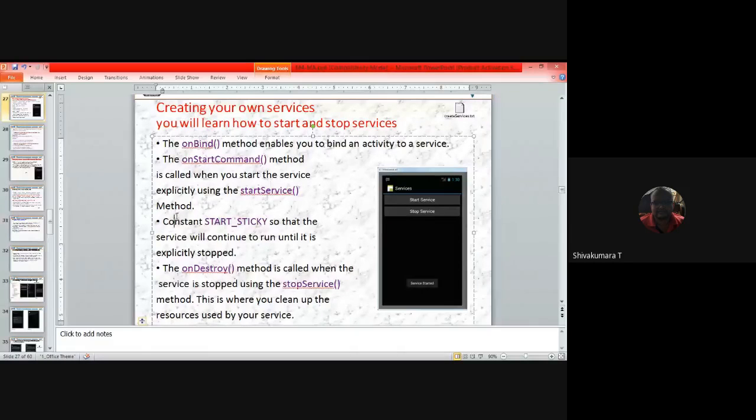The constant is used, START_STICKY, so that the service will continue to run until it is explicitly stopped. Sticky means it won't allow the other parts of the device's work until the current task is completed. It won't let you do the other part of the device work until it completes its task.